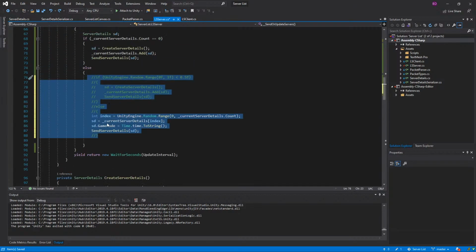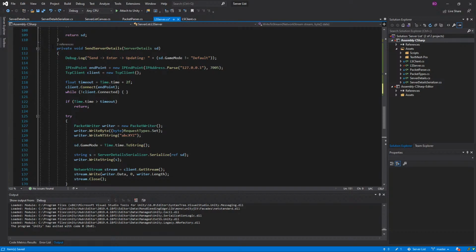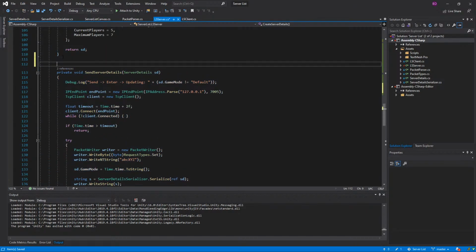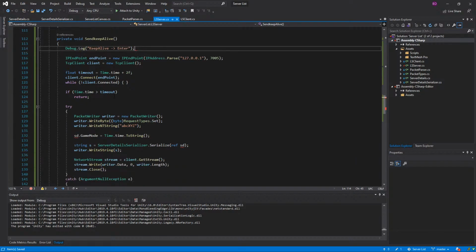I think I might have to just copy and paste some code for this. I'm going to make a new method here just so it doesn't get too convoluted and messy. Send keep alive. Okay, send. I'll just do keep alive. Enter. This is just so I can kind of track the cycle of it. It doesn't really mean anything.